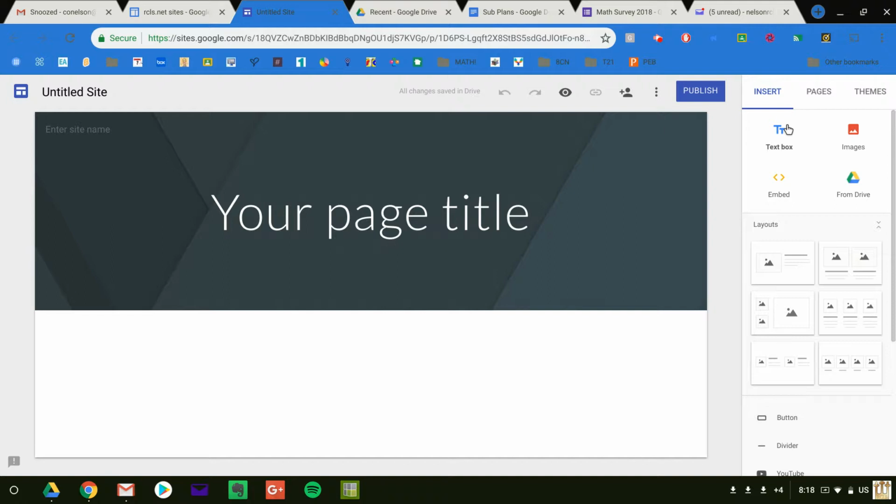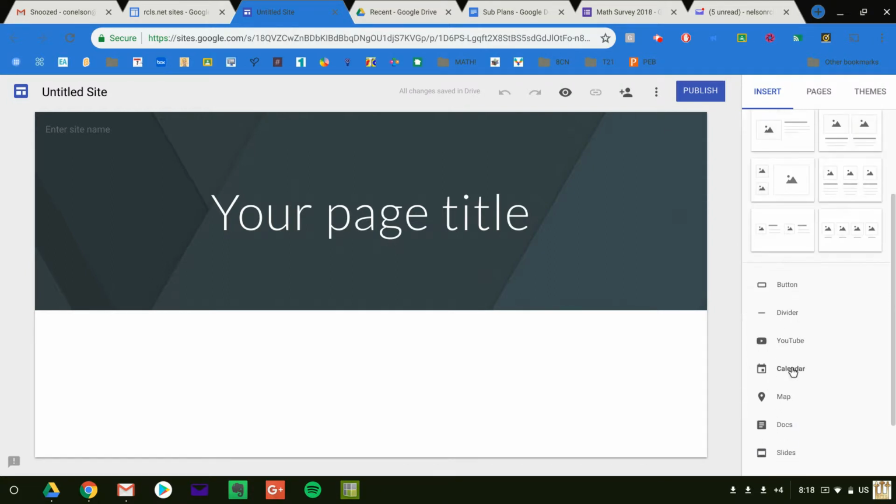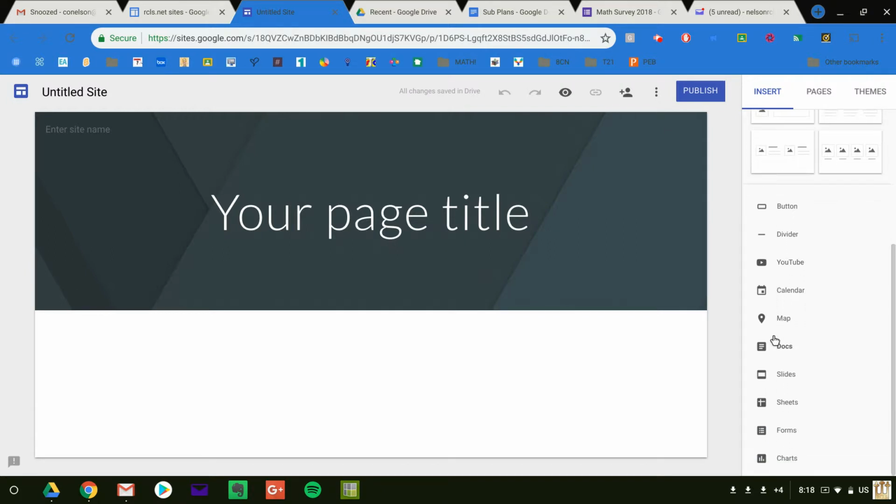There are text boxes you can add. You can add images. You can embed stuff. You can do stuff from your drive. There are even layouts you could do. Like this one has a bunch of pictures to put in, and this one has a combination of pictures and text boxes. There are YouTube videos you can add, calendars, maps, and then all the stuff you find from your drive.